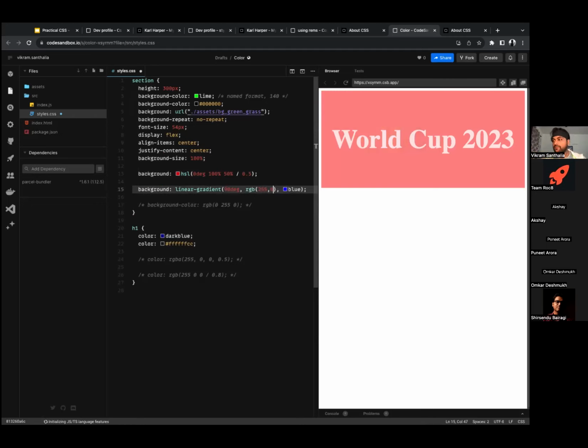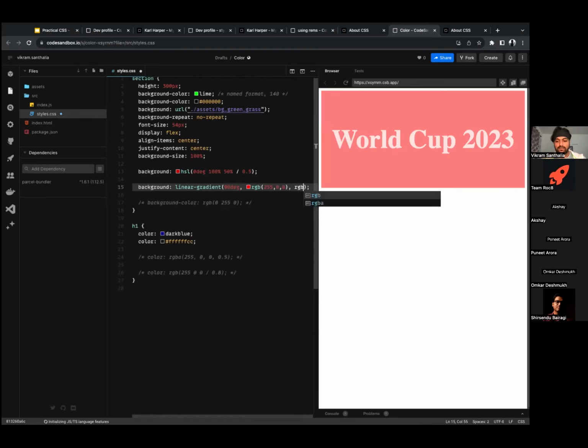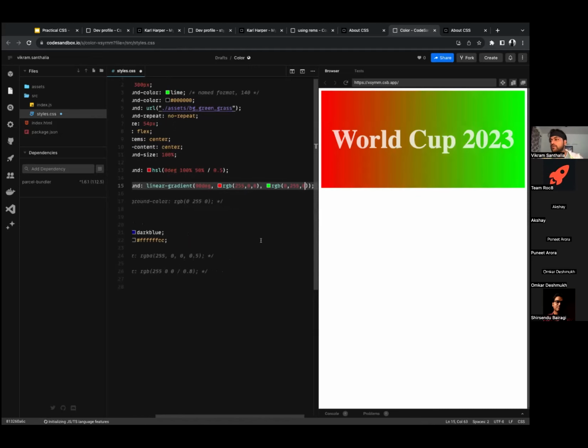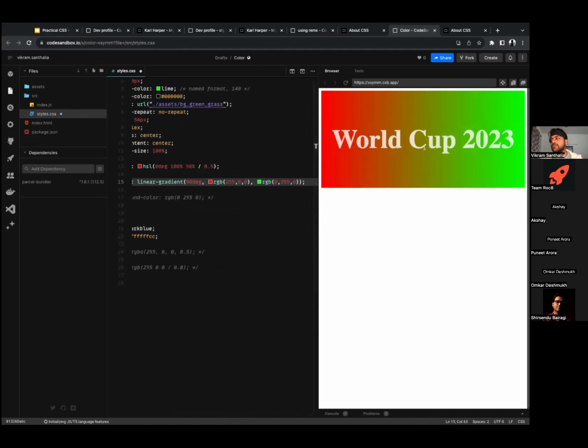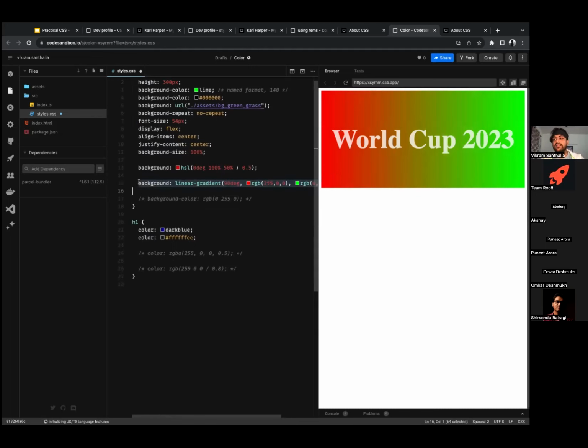RGB 255, 0, from red. RGB 0, 255, comma this. Okay, so red and green in RGB. You see there is a difference. There's a dull gray in this. Immediately when you change this around with HSL, you get different results.